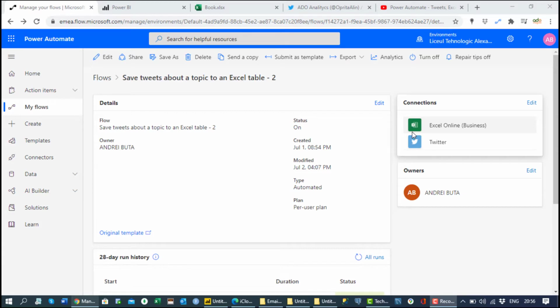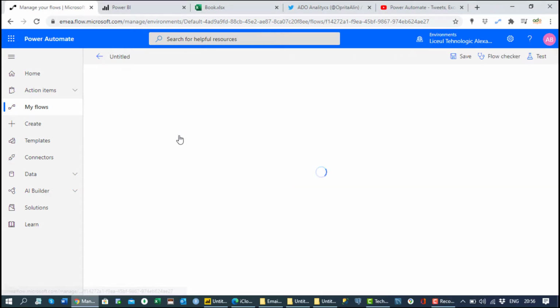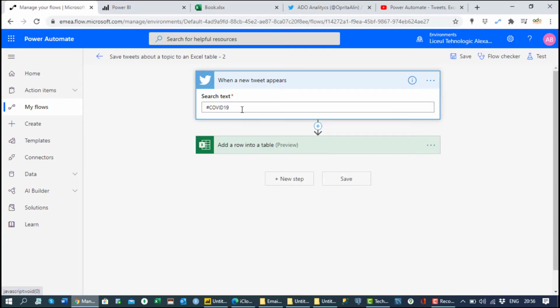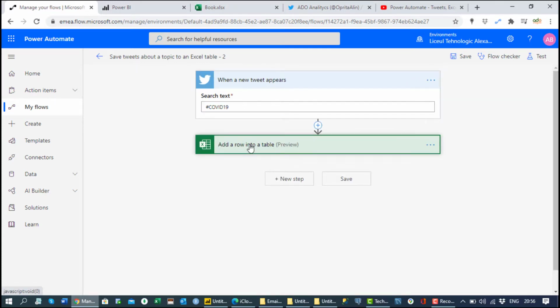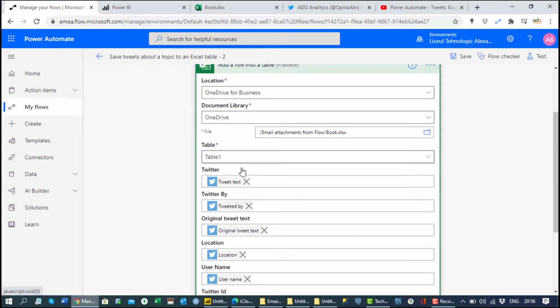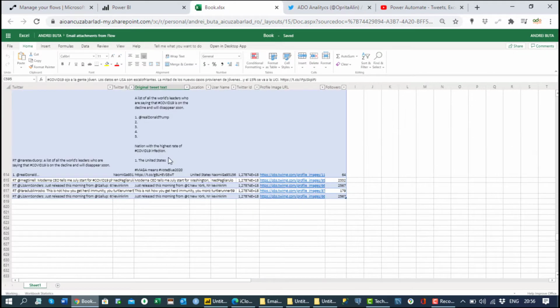So what I did here, I created a flow, this is what I did in the previous video. When a tweet appears on this subject, it will add a row in a table. The row will be, I mapped those columns. This is Table 1, which I have in here. Okay, so basically this is getting updated.